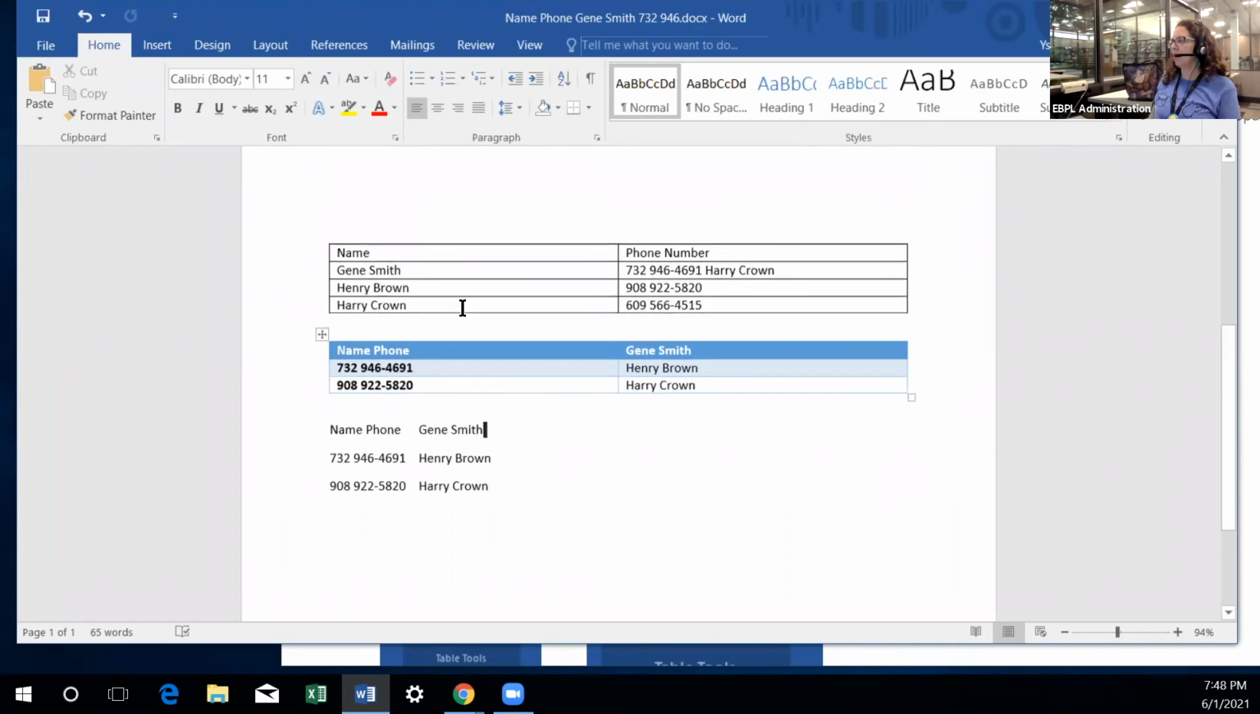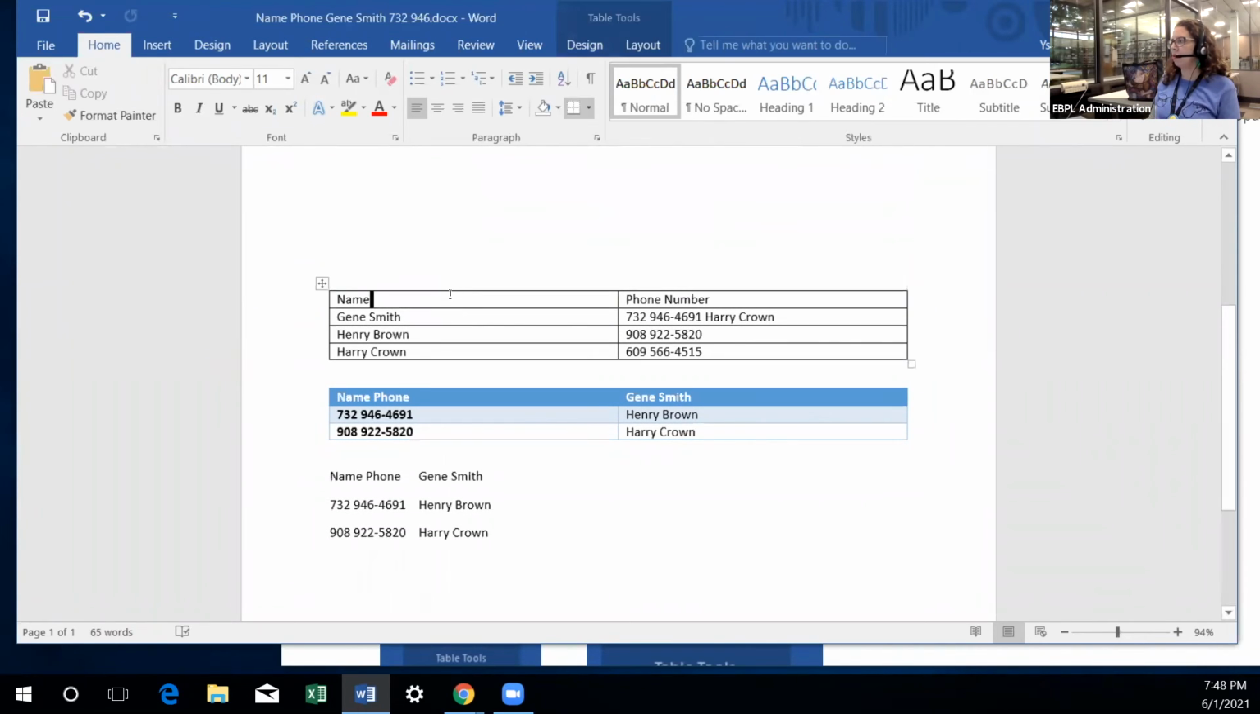So let me try the other one. So you have another chance to practice. I'm going to select this other table I have. I'm going to go to Design.